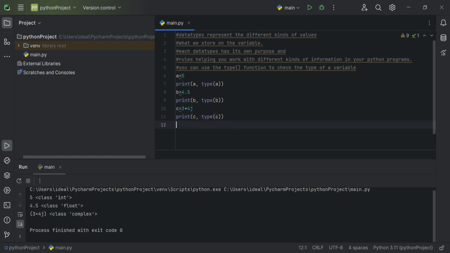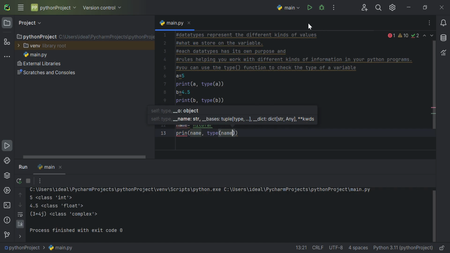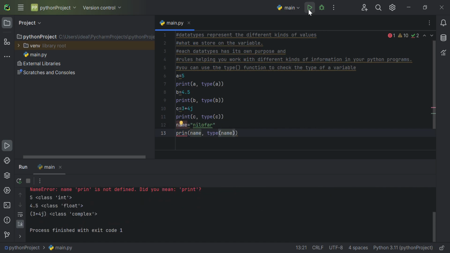Now moving towards another immutable data type, which is a string. I will give a very simple example for this. For example, name equals Nilofer. Suppose now I will print this name, and we'll be using the built-in function type name. This is very simple as it seems to be. So I think there is an error with this. Sorry, I forgot to give the correct spelling for print. Now let's check this. Yes, Nilofer belongs to the data type string.